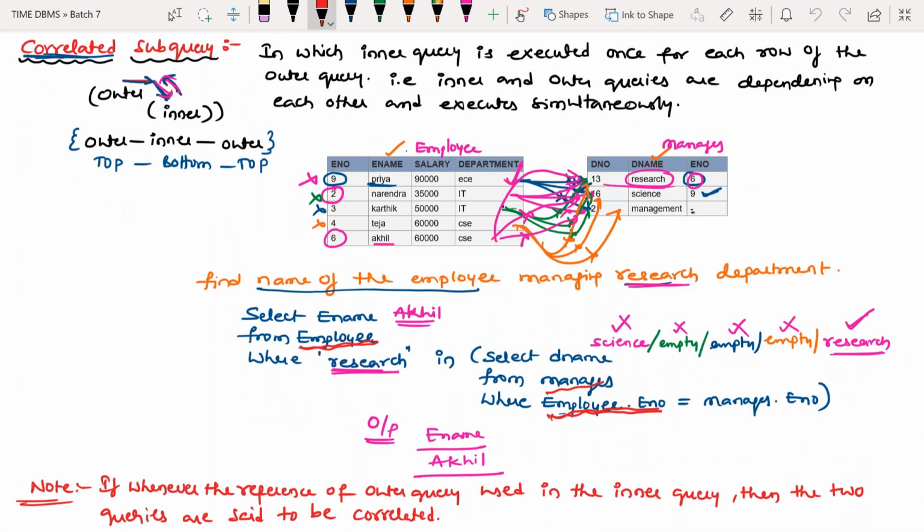Good evening, students. Yesterday, I discussed correlated subquery. In a correlated subquery, the inner query is executed for each row of the outer query. That is, the inner and outer queries depend on each other and execute simultaneously. That's why it is called a correlated subquery. A correlated subquery and a nested query look the same.